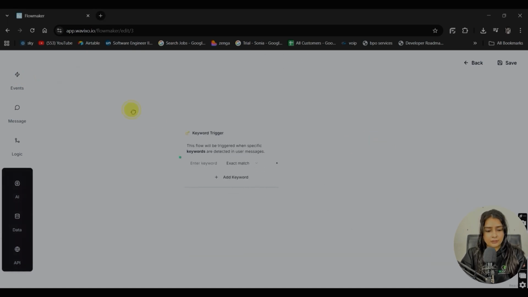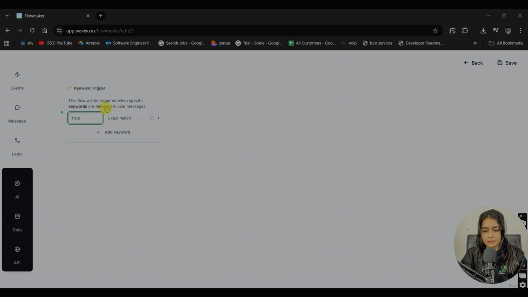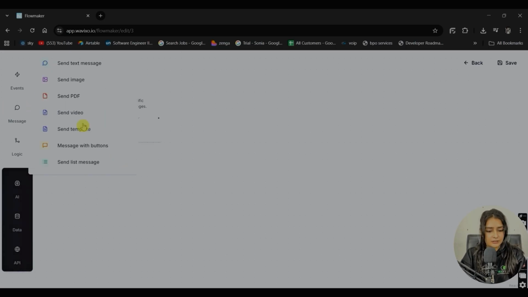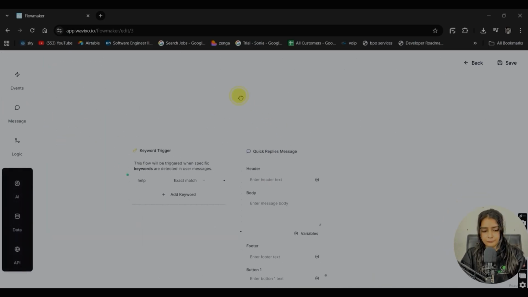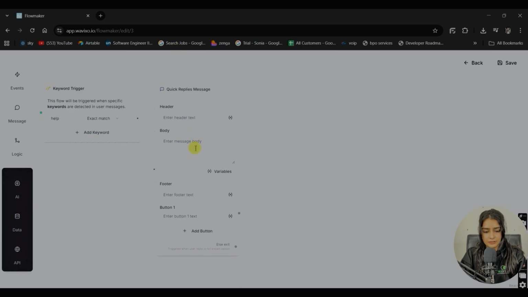Start with keyword trigger node. Make it small. Set the trigger word to help. Configure to exact match. Now add a message node. Message with button. Body: Hello. How can I help you? Please select an option below.